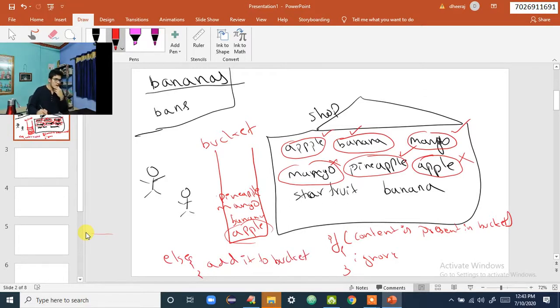Now next I'll come for star fruit. I'll see in my bucket, is there star fruit? There is no star fruit. Then add this star fruit. When I come for banana, I'll check in my bag, is there any banana? Yes, banana is there. This is the second banana, so ignore it. I hope this concept is clear, right? Please take the screenshot once. I hope you have taken the screenshot, right?